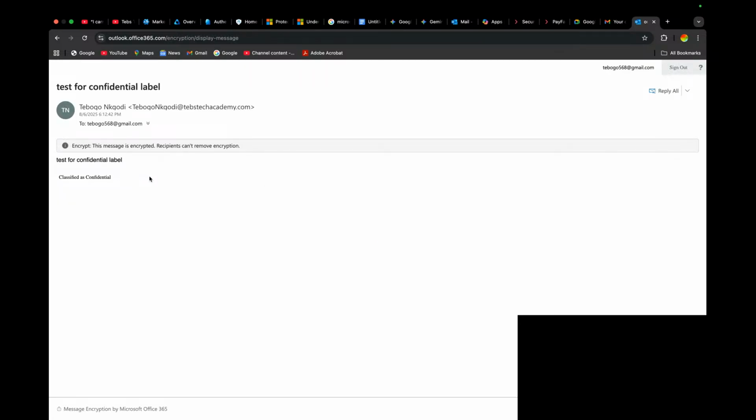And now you can see that confidential email that I sent with the message that I typed. And it shows you it's classified as confidential. And then it shows you here, this message is encrypted. Recipients can't remove encryption. So this is what sensitivity labels can do for you.